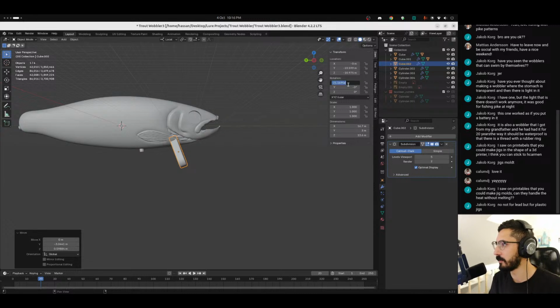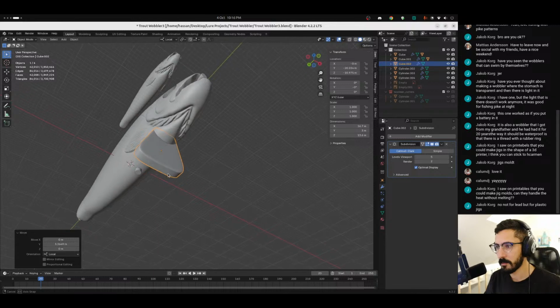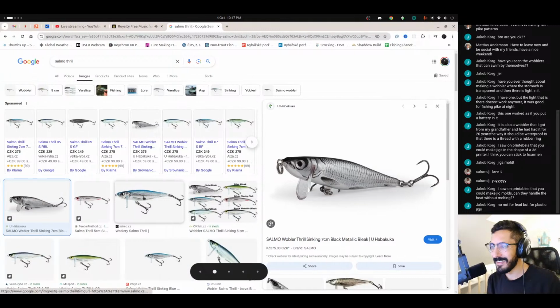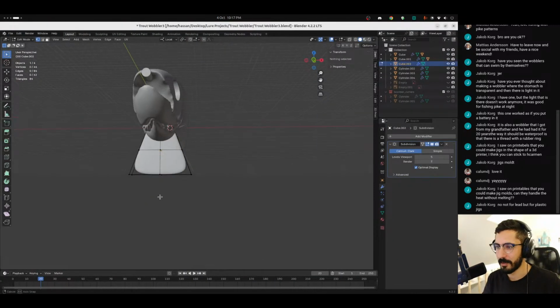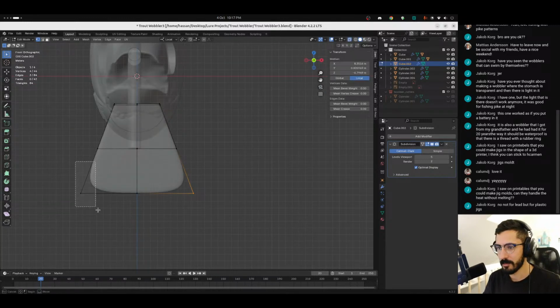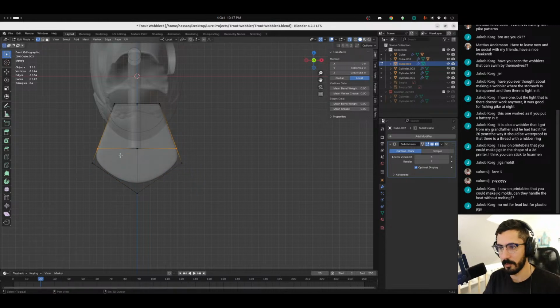Maybe I should leave it at 0. I don't know. It's definitely more rounded though. No. I think we have, yeah, to do that. Can probably do the same with these two.